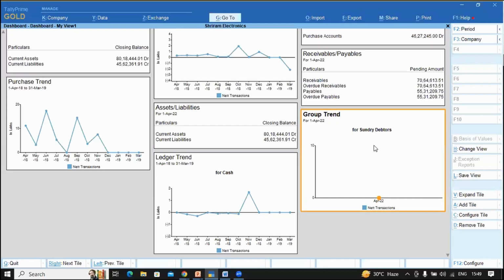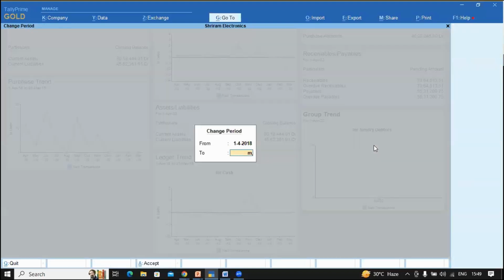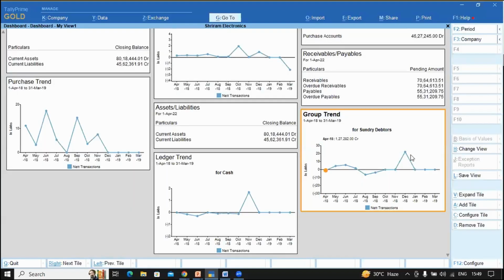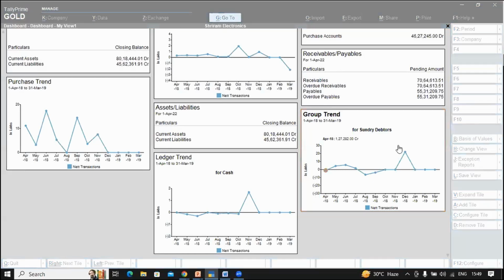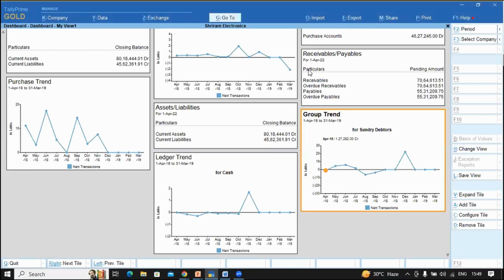So let us say sundry debtors, group trend. I am pressing Alt F2. I am selecting the period. Now you can check the group trend. It is up to us how we want to use a particular feature. We can always find a new way of using a particular feature.